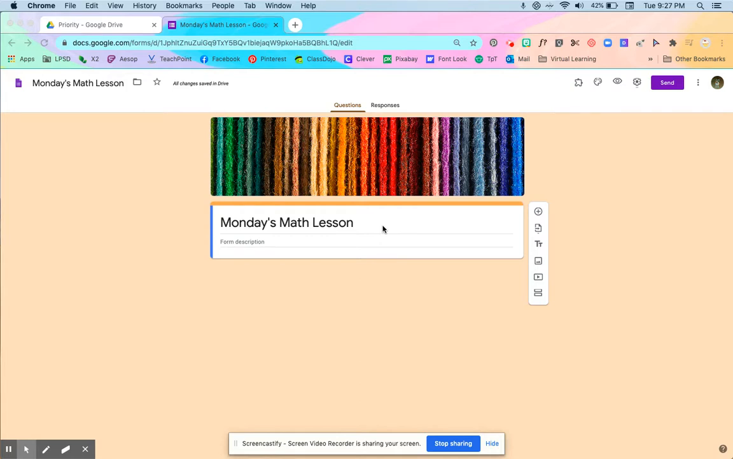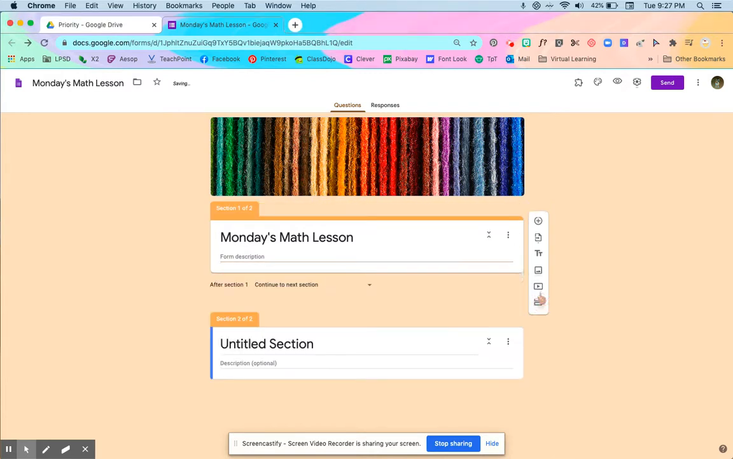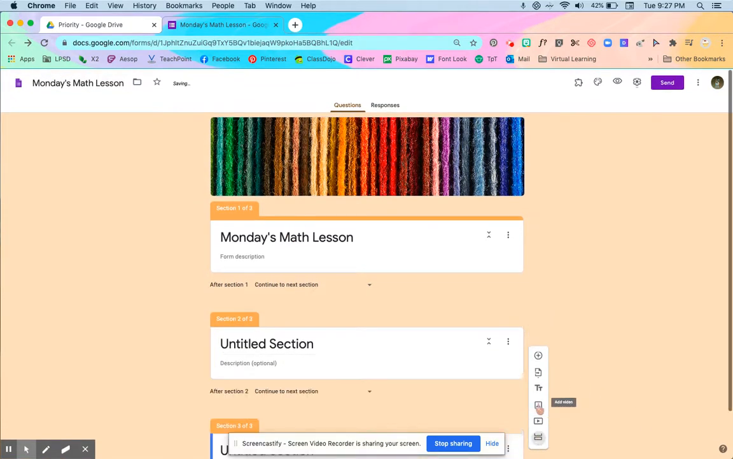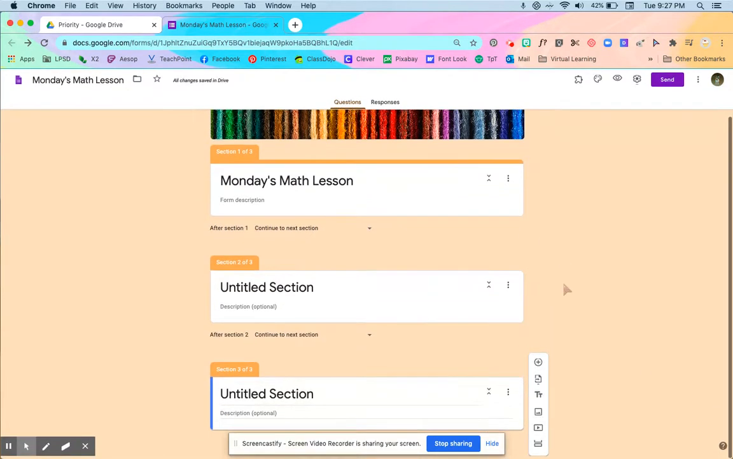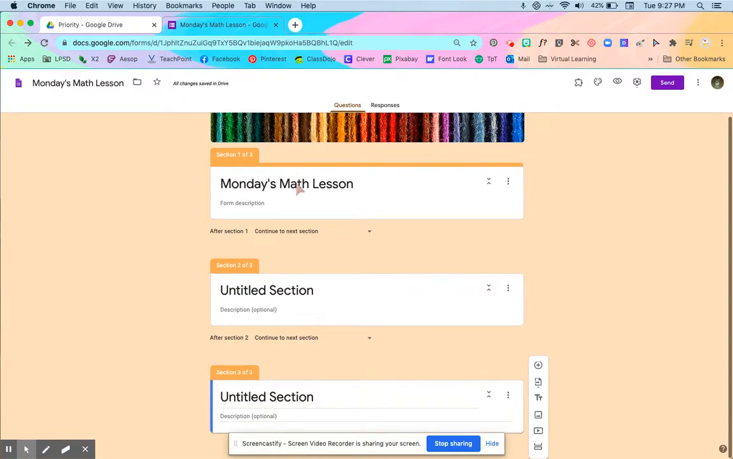And what I'm going to do is set it up like a Launch, Explore, Summary, which means I'm going to need 3 different sections. So I'm going to go down to these little buttons right here, where it looks like the equal sign. I'm going to press it once and it's going to add one section. And I'm going to press it another time. So for Monday's math lesson, under the description, I'm going to leave it blank.